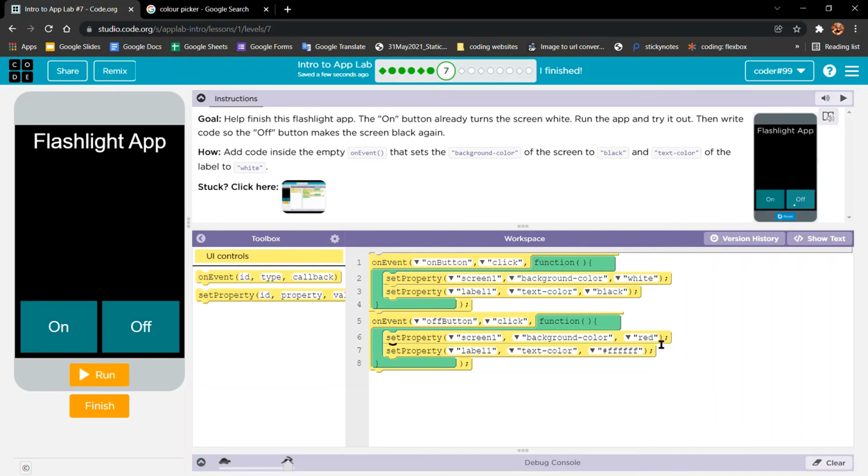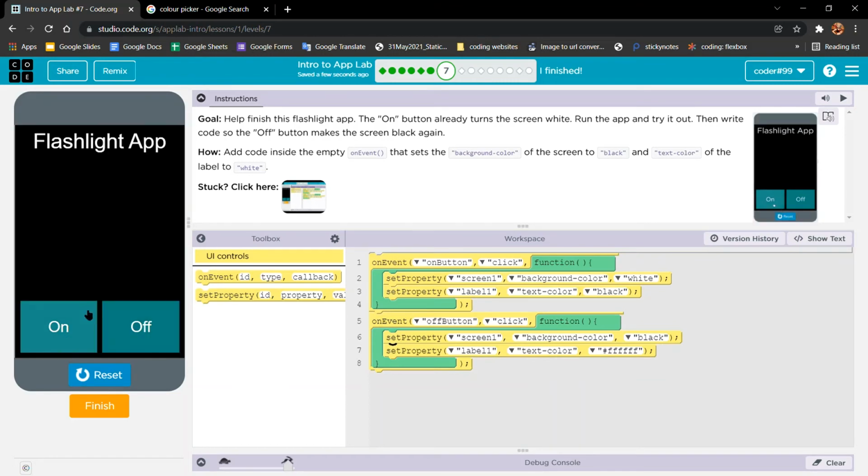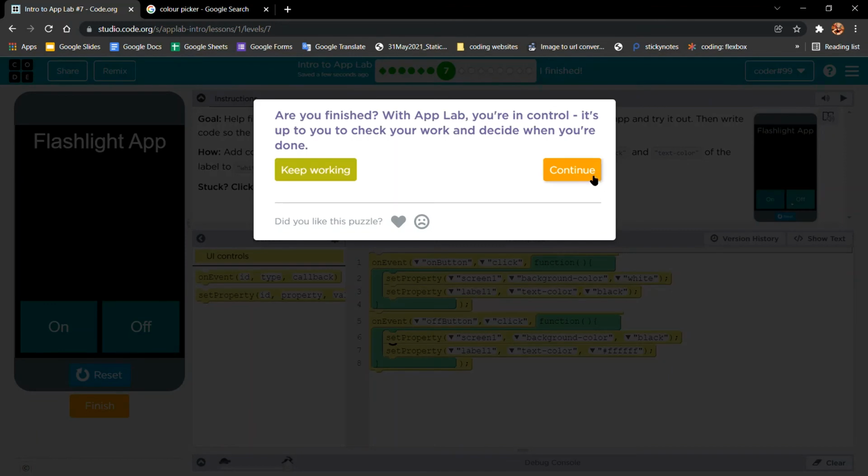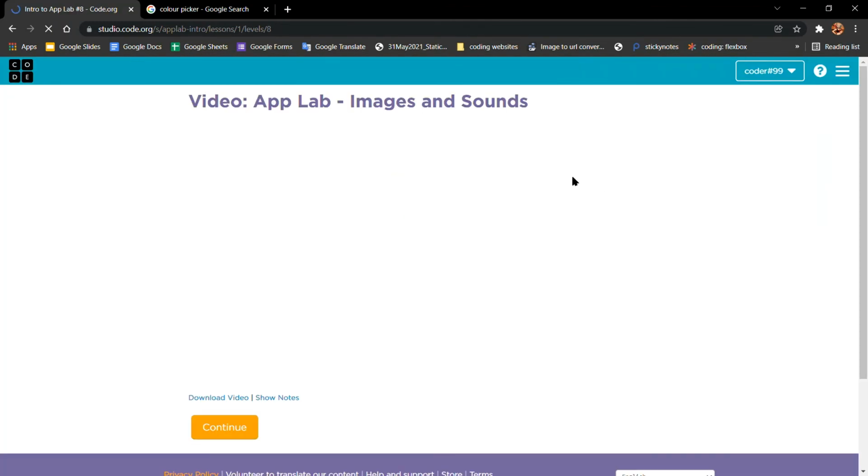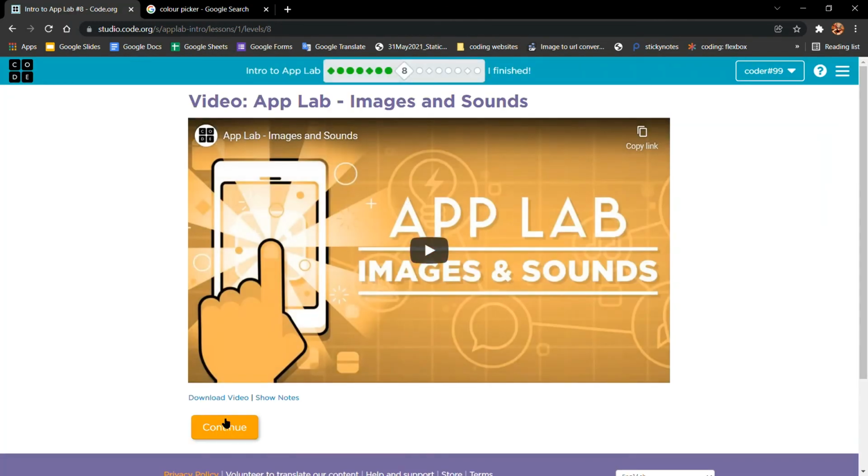Black. You can just type in black because it's not in the drop down. Make sure you spell it right. Now click on run. And the on off works. Click on finish. Move on to the next one. Click on continue. Going to find another image, another video here. You can watch this, but we're going to stop here for today's video.